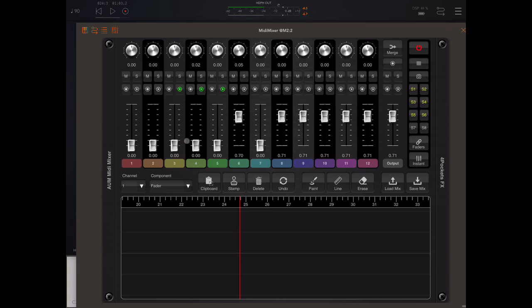Basically, one of the most useful things you can do in this is record automation for sliders. So let me take a look in more detail at how the app is organized and what's going on.